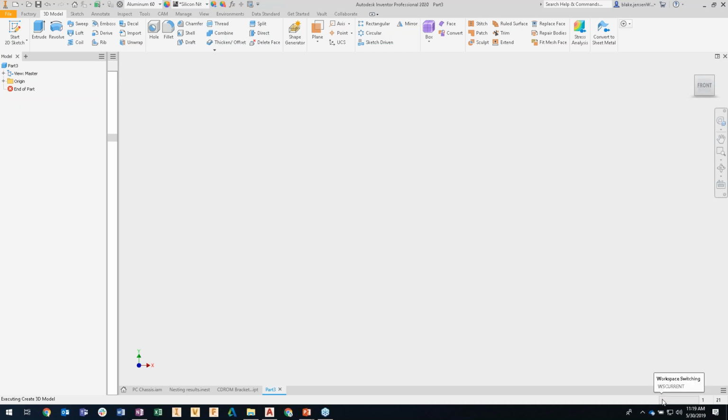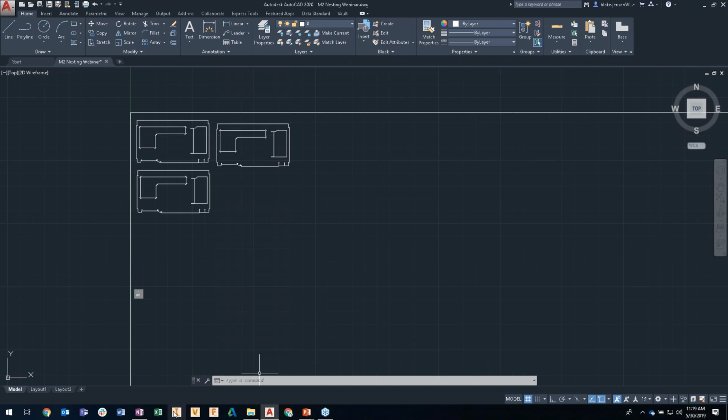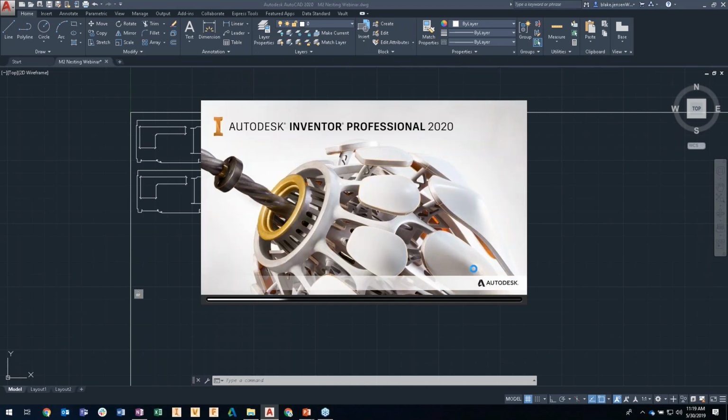And this is taking a little bit of time to create this model here, so I apologize for that. Looks like I may have crashed my Inventor. These things do happen. Unfortunately, that's the reality of working live. Just get that started back up.